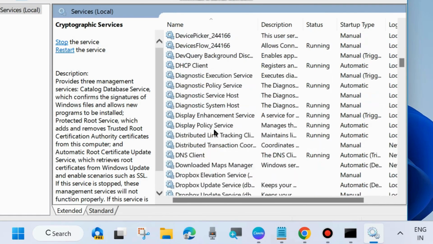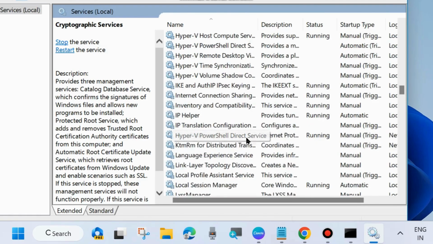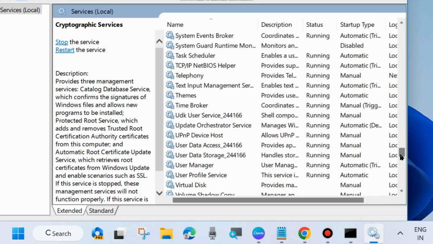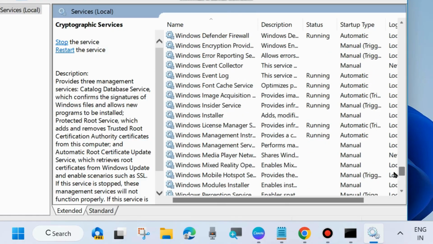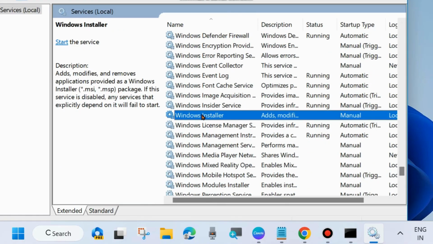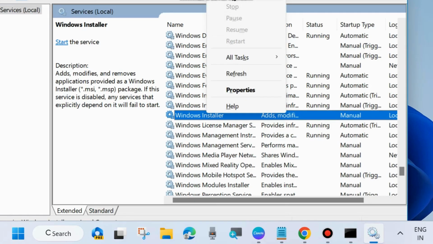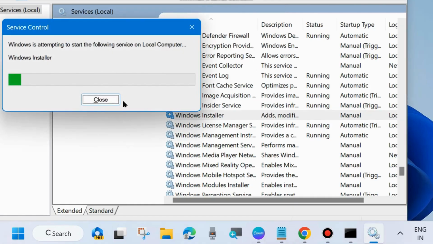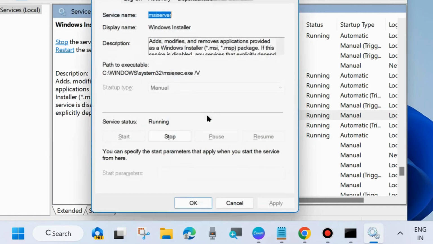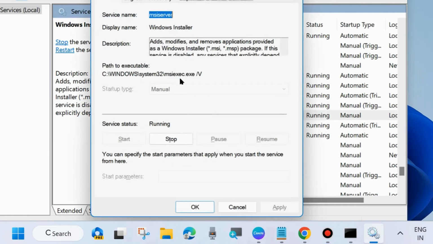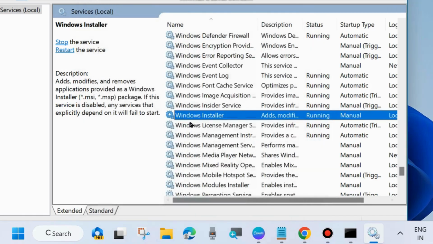The third one is Windows installer services. Same process, right click on it and choose start. If you've already found it in a start mode, then restart it. Apply a double click on it to open its properties, but you can't change its startup type, so close the windows.